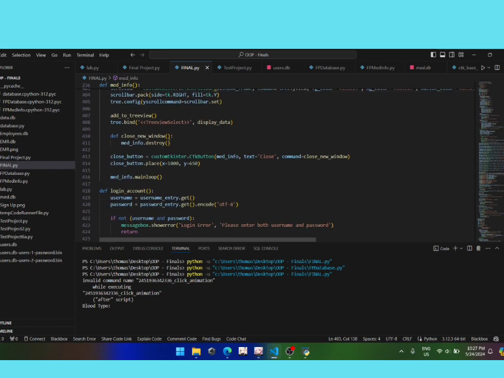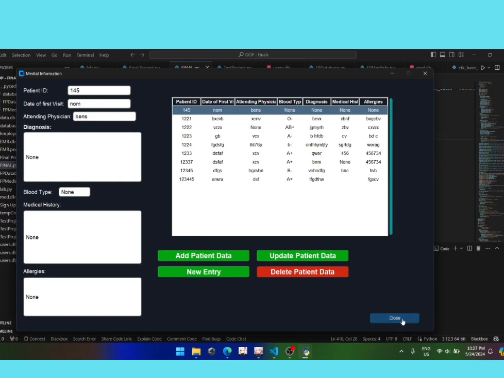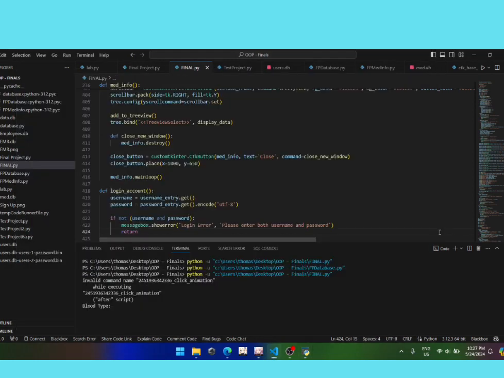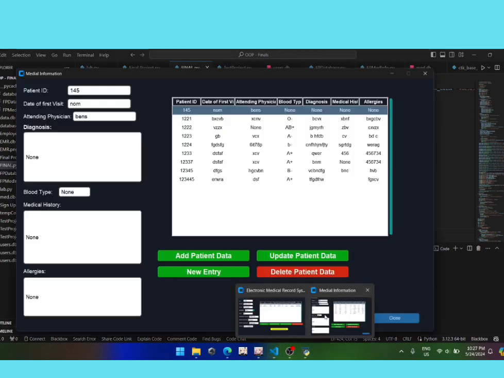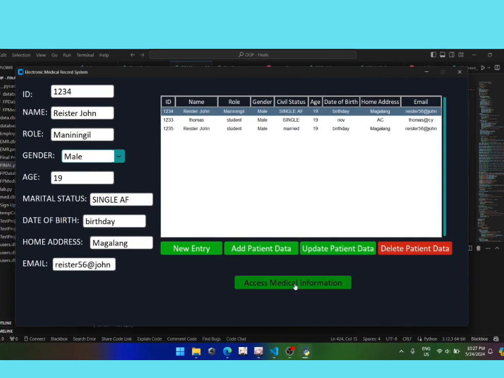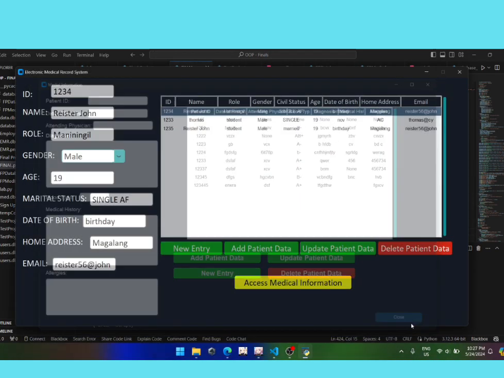However, we have a new function here, which is the def close new window function, and under it is medinfo.destroy. This function is used for the close button that we have here, this blue one. This close button, essentially, if clicked, closes the medinfo window. As you can see here, the command is close new window, and under close new window, it runs this code medinfo.destroy. So it destroys or closes this window.